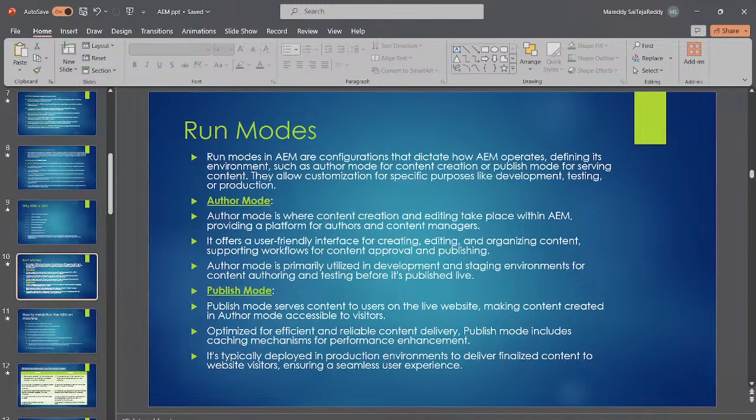specific purposes. Author mode is where content creation and editing take place within AEM, providing a platform for authors and content managers. Whenever we are creating content, or trying to modify or edit anything regarding the content, it takes place in author mode.